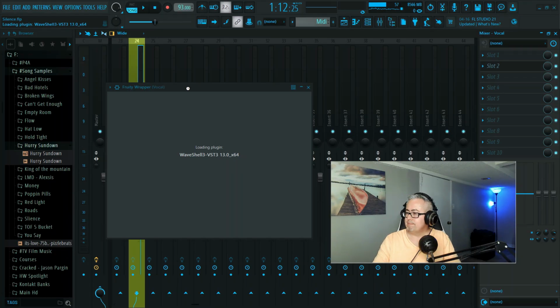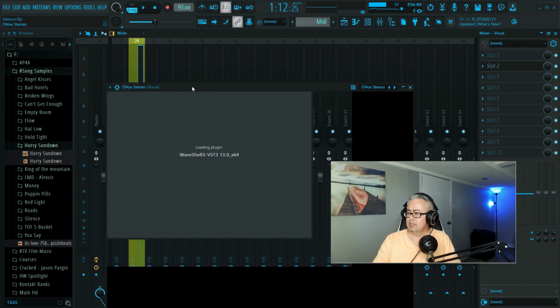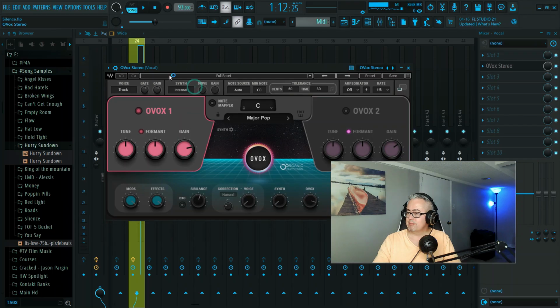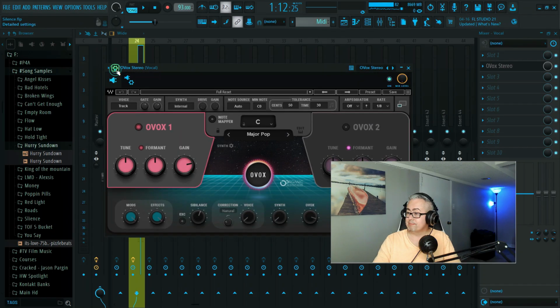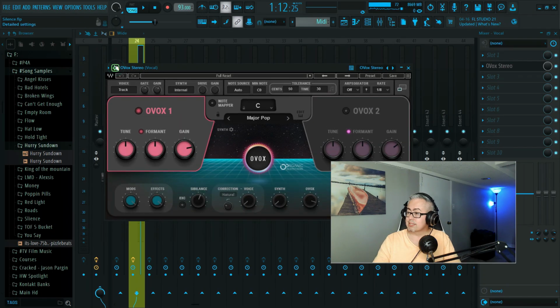Letting that open up. And normally with FL Studio, Waves plugins take a little longer to open up because they have like their own shell. So it takes a little bit of time. Here we go. Especially if you haven't used it in a while, and I haven't done this in a while, so.